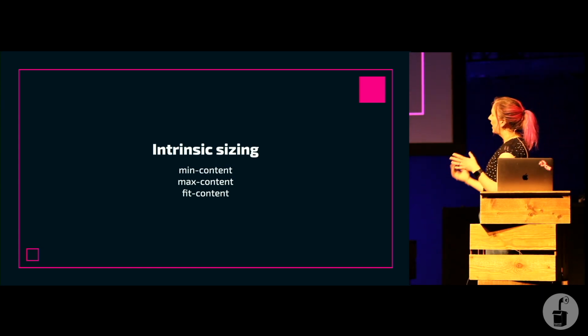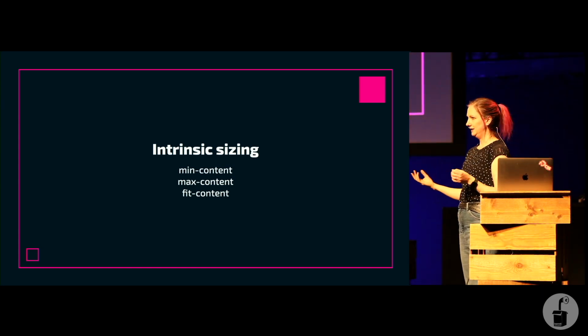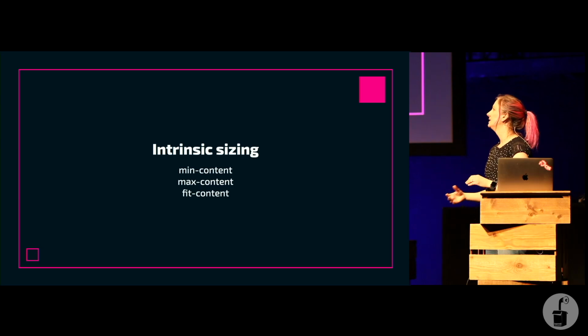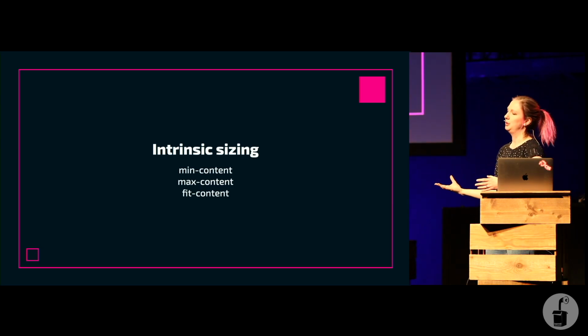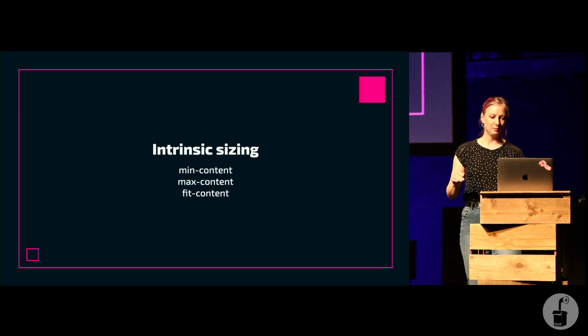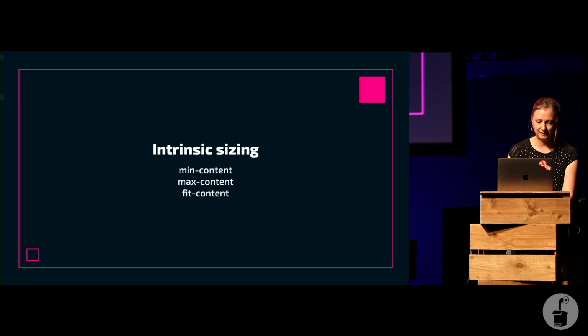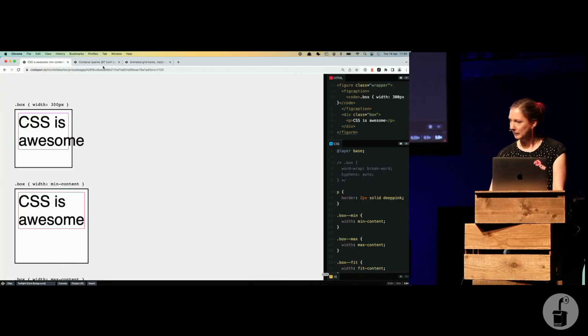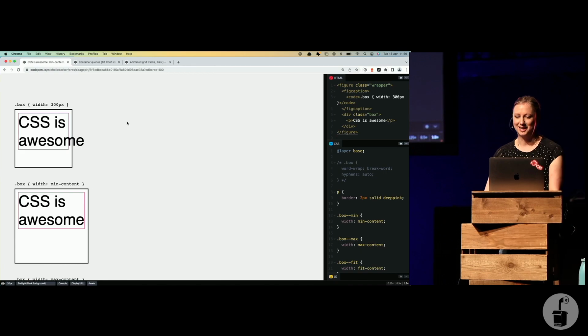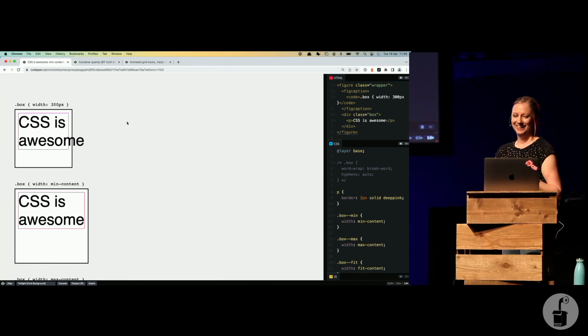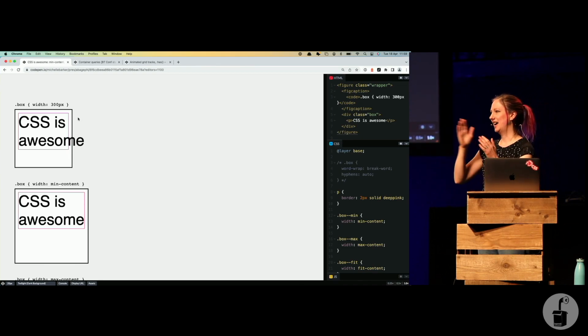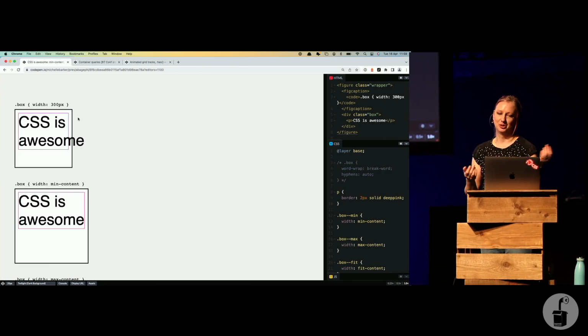Now, we also have some new intrinsic sizing keywords that help us size elements according to their content. And for this, I'm going to hop on over to the browser so that we can see those in action. So bear with me. Cool, it worked first time. Right. So you can see we have this box here, which I've hard-coded a width of 300 pixels, and obviously the text is overflowing that box because our box is too small for it.